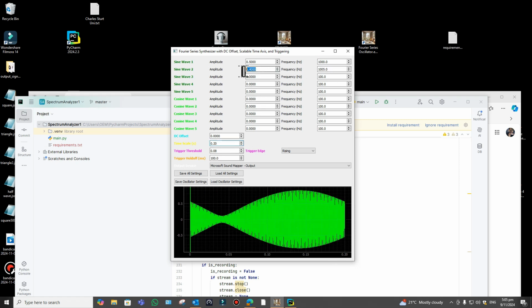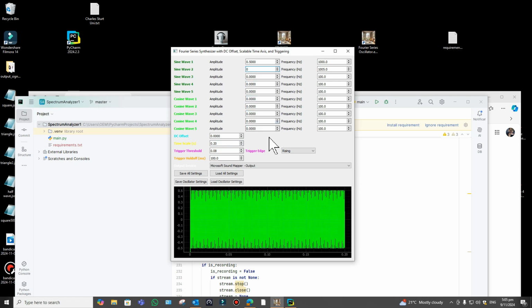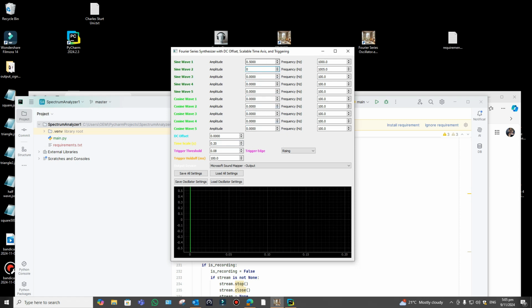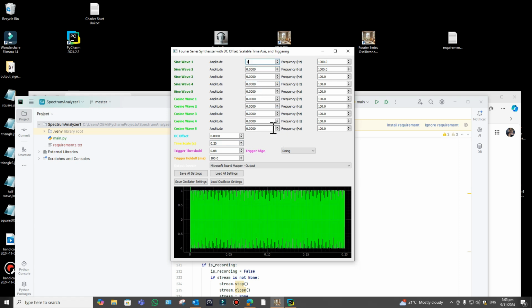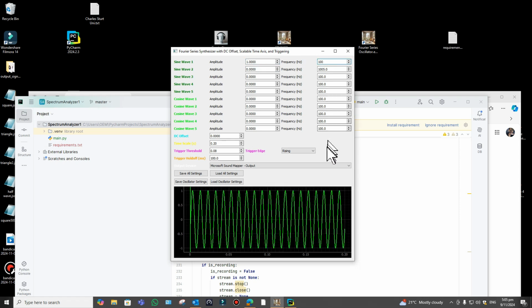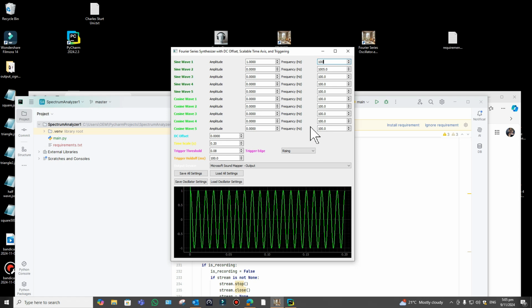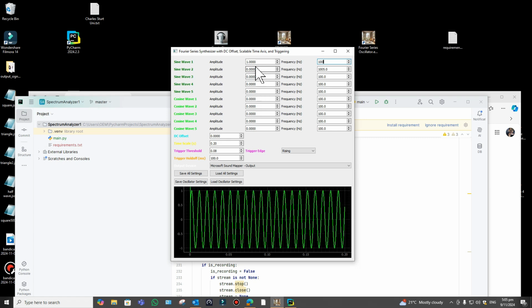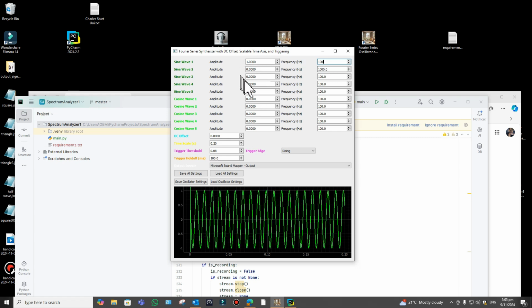Let's get rid of that. Let's go back to 100 Hertz because it's less on the ears. It's quite nasty. So let's make a square wave, which is just sine waves. It's got a fundamental, let's say 100 Hertz.